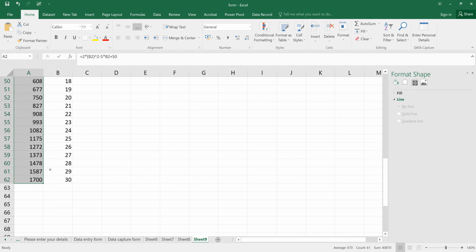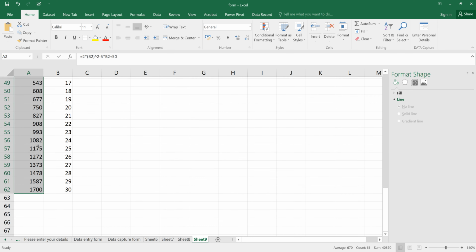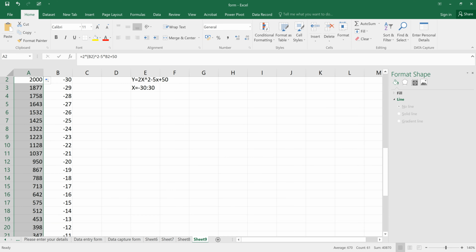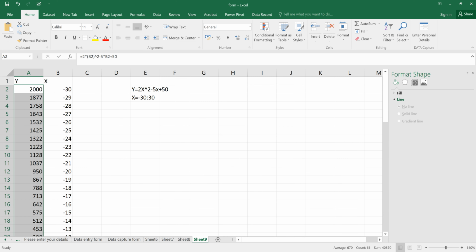Actually, you may not want to scroll down like this. You could have just pressed Control End and you'll be able to get this done. So now I've gotten my values for X and for Y with this range. Now the next thing is to plot the graph.